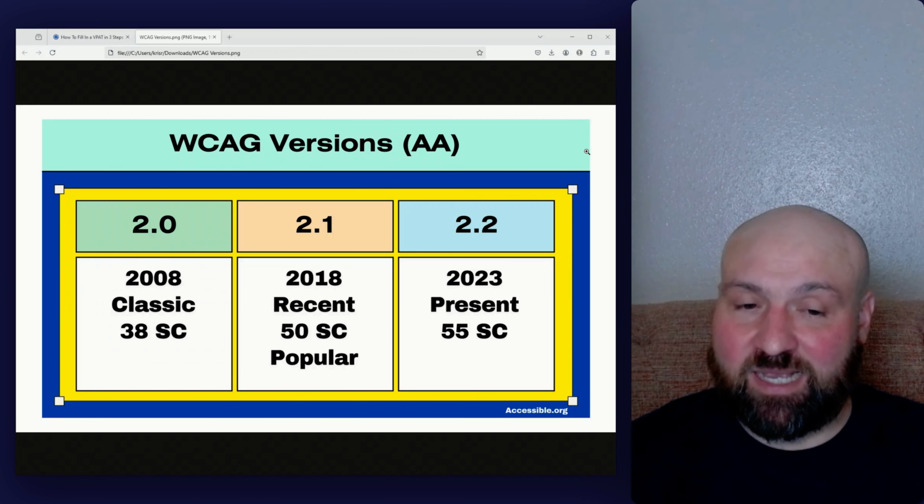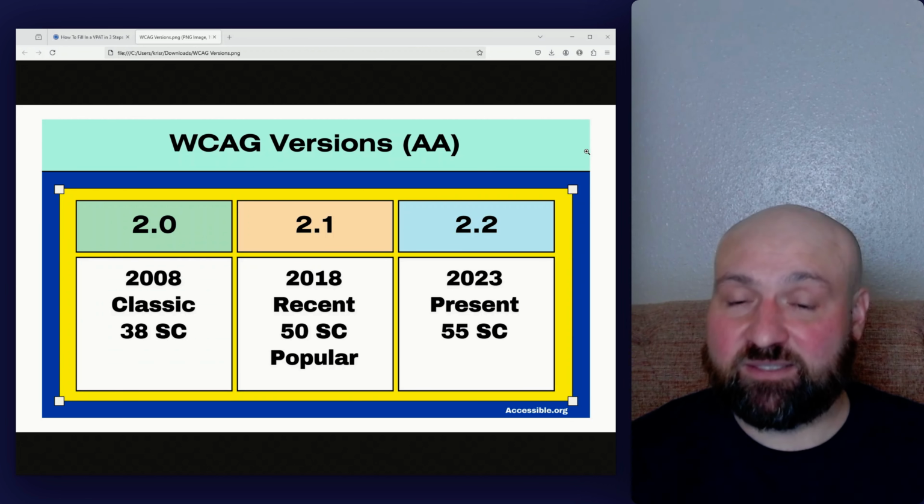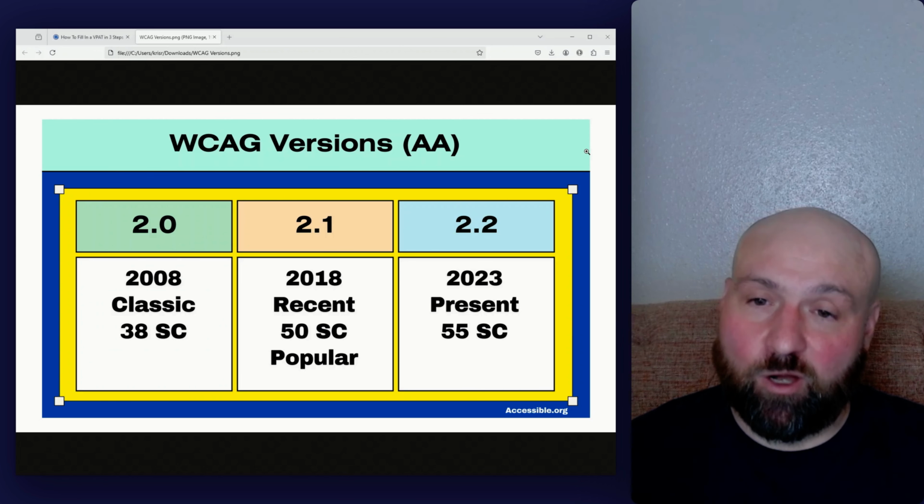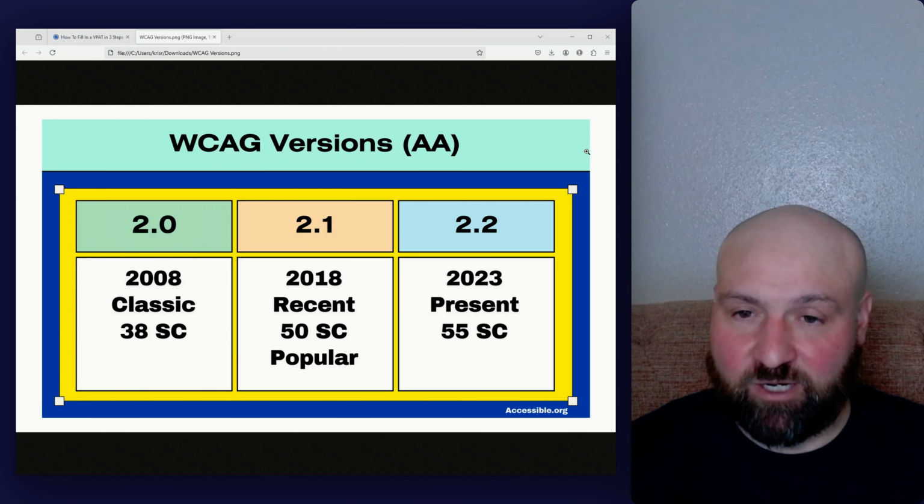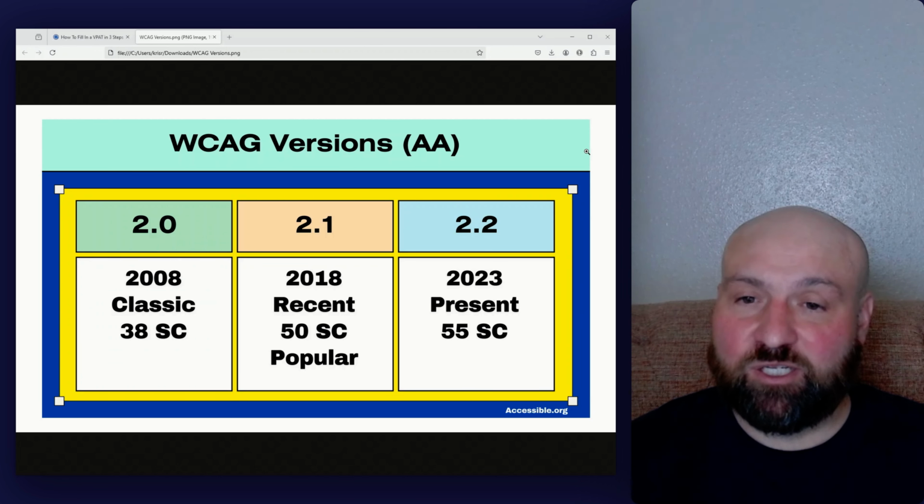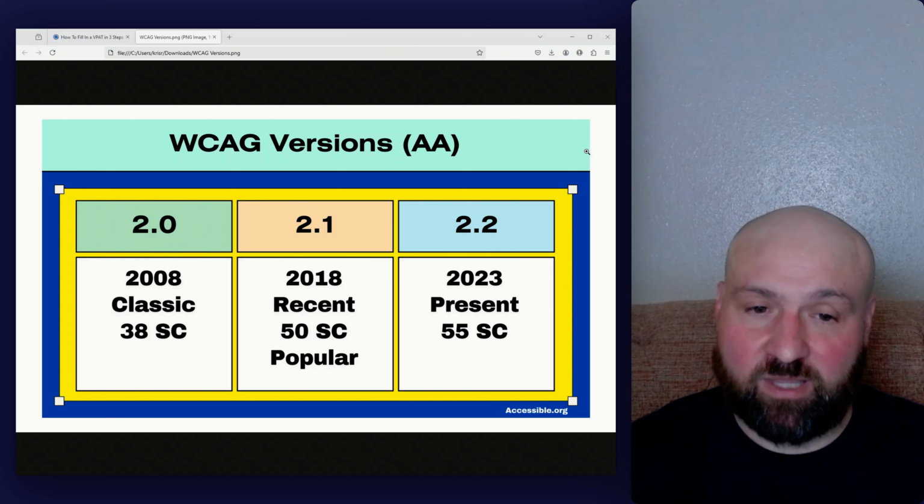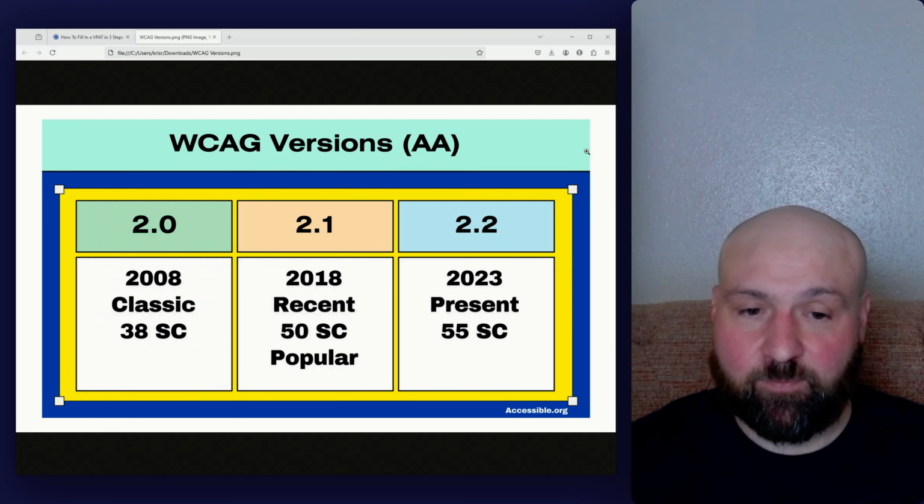I refer to this as the classic standard. It was published in 2008. Because of this, the success criteria revolve around desktop usage. And there are 38 success criteria. So when I say success criteria, just think of requirements to meet this technical standard. There are 38 different things to account for or things to do for accessibility.